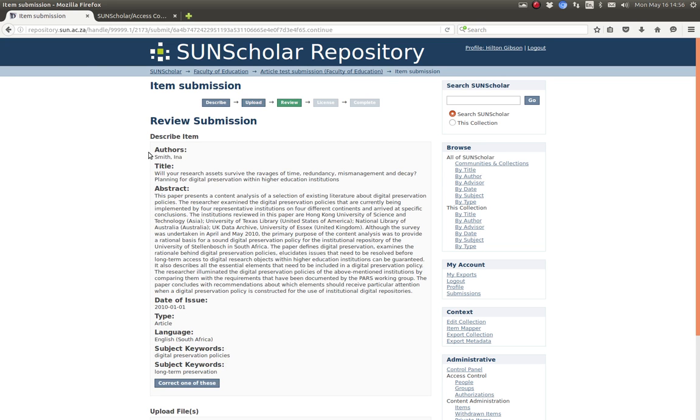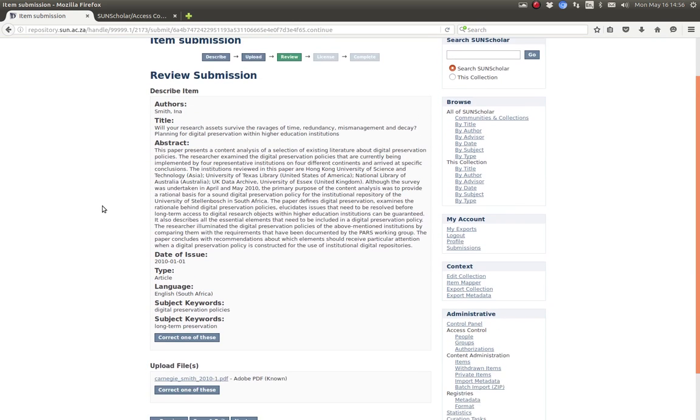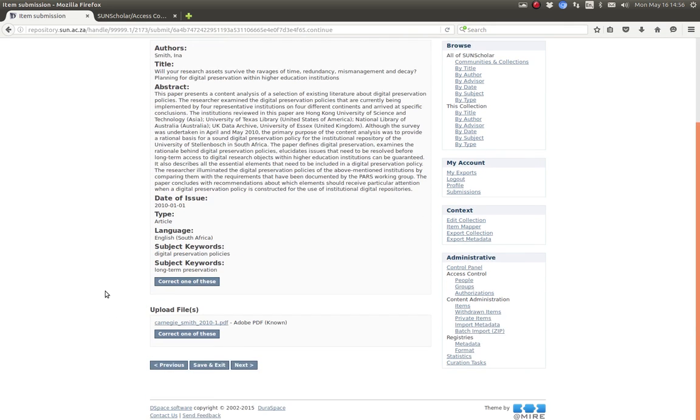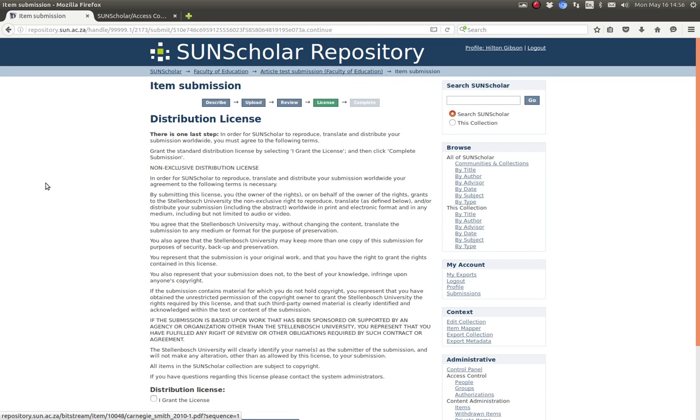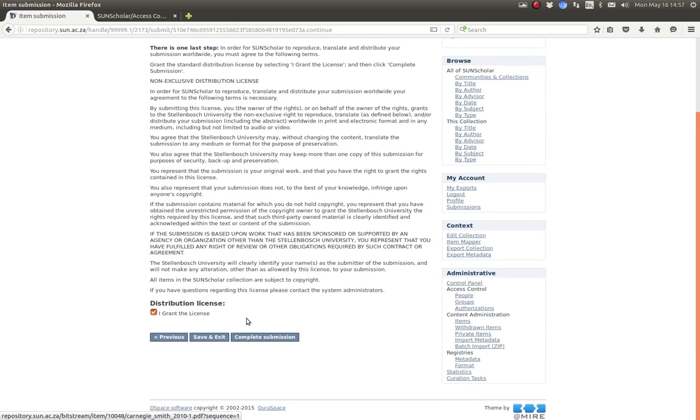And then we have a review of the author, the title, the abstract looks good, date of issue looks good, etc. Unfortunately, something's missing here. We cannot review the embargo date. And hopefully this is something that's sorted out with the later versions of DSpace, so that if you enable the submission with review, the review of the submission allows you to review the embargo date. But we assume the embargo date is correct, so we carry on with the next. And then we must grant the license for the open access license, and then we complete the submission.